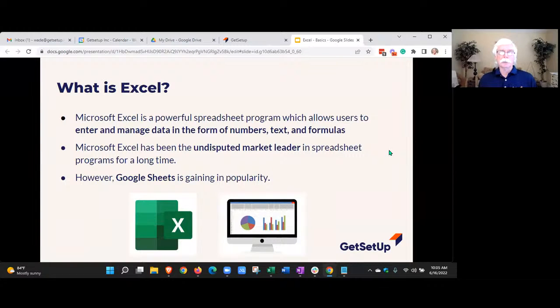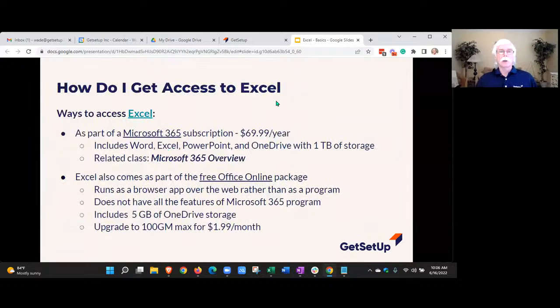Folks that have been in the business as long as I have probably remember VisiCalc, I think was the first popular spreadsheet program. And then Lotus 1-2-3 came along. I used both of those, but now Excel has been king of the hill for quite some time, but Google Sheets is gaining in popularity. And Google Sheets and Excel are very similar. If you've used one, it's pretty easy to pick up the other one, but there are some differences there as well. So how do you get access to Excel?